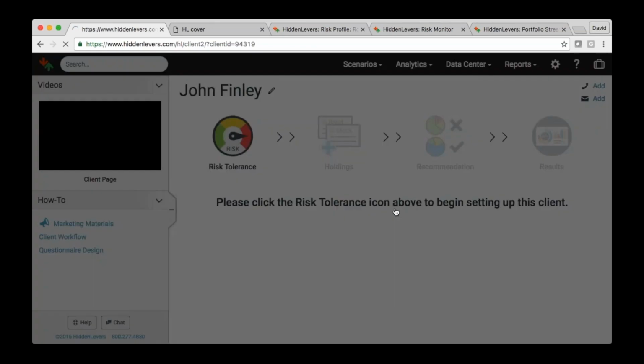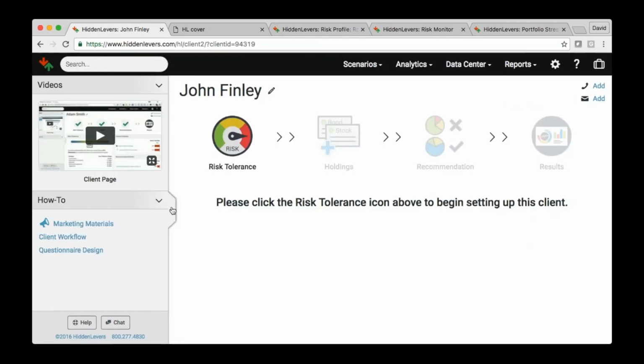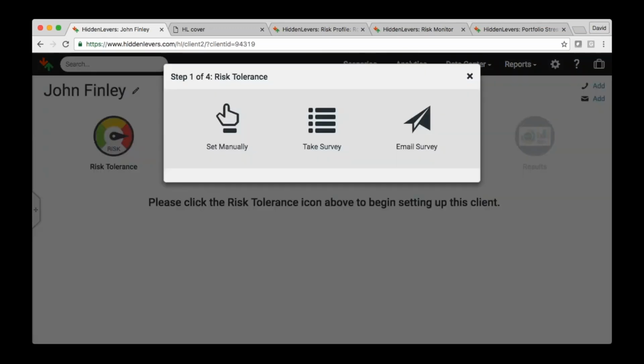We're going to build out a client workflow. It's a really simple, step-by-step process for engaging with a new client, starting at risk tolerance, adding in holdings, adding in a recommendation, and getting to results. So let's start here at the risk tolerance. It's the first place. We need to understand what kind of risk John Finley has.